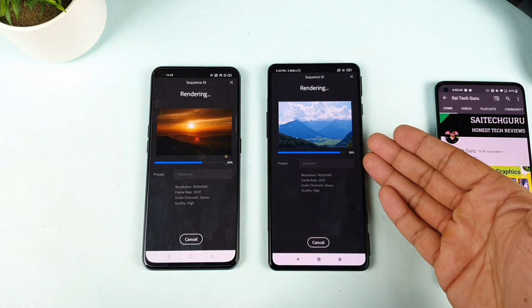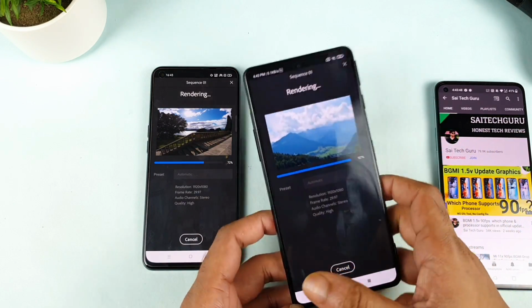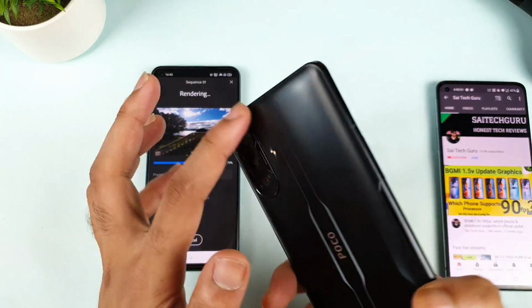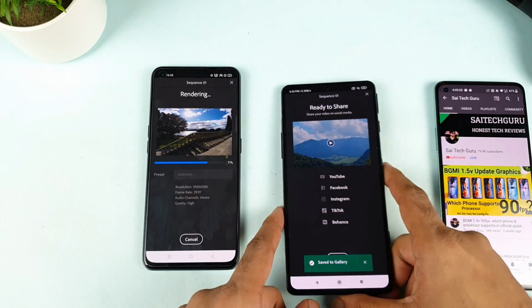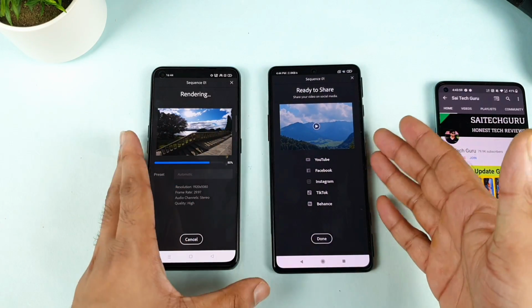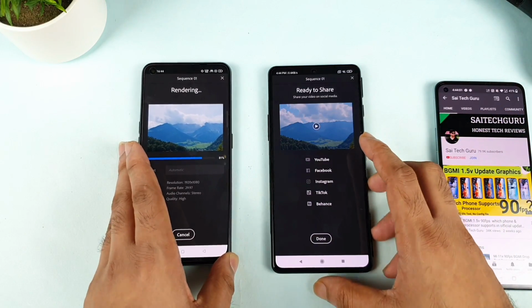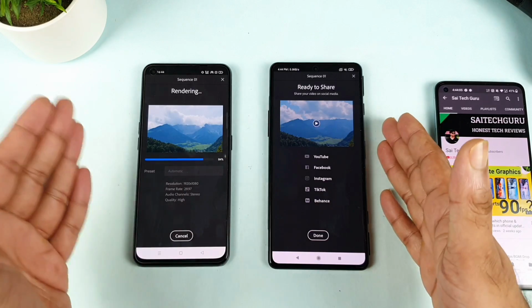Right now it's 92%. As you can see, the Poco F3 GT was able to finish the rendering faster. This is the Poco F3 GT, 100% finished. When the Poco F3 GT is at 100%, the Realme X1 Max is close to 76%, 75%. So there was a 25% difference between both phones, the Poco F3 GT and the Realme X1 Max.